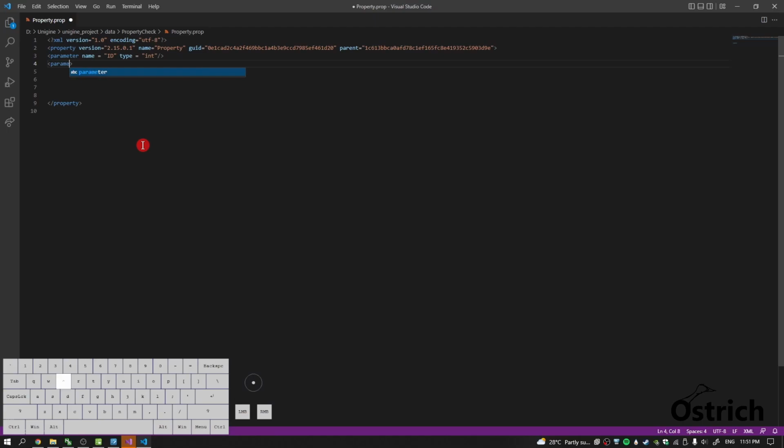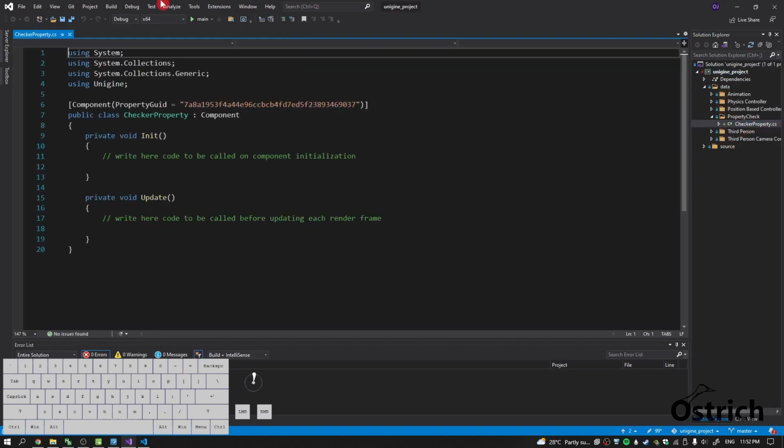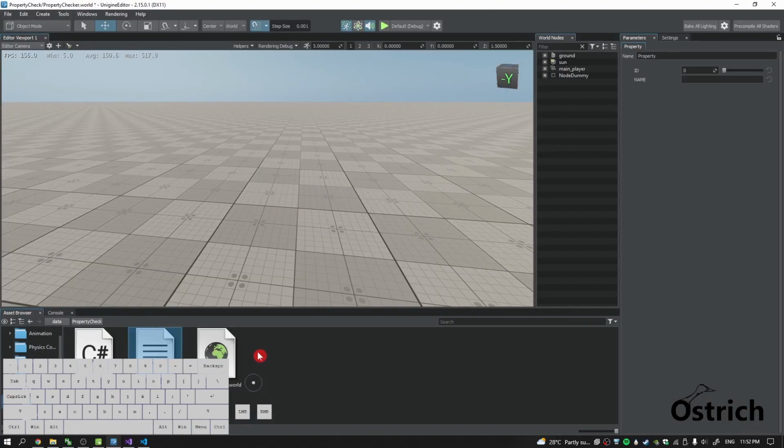Then we do the same thing here. Name equals to name, and then type equals to string, just / this, and just save it. And we go back here. We have our thing in the property check. So I'm just gonna click on the checker property, which we have our code, and then if we go back here, give it a second, you'll see that the property actually changed and has a specific ID.